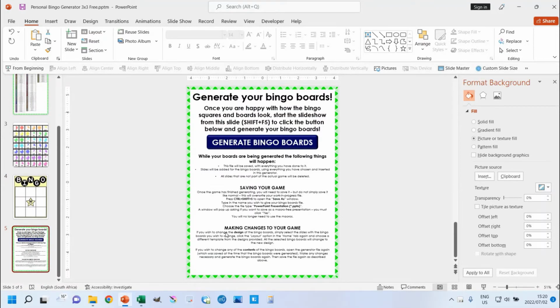So to do that, I'm just going to come to the next slide over here, and let's just have a look at the information it gives you. So in order to click on this button again, the same thing I need to do, start the slideshow from the slide, so Shift and F5, or by clicking on this button over here. While it is busy generating, these are the things that are going to be happening.